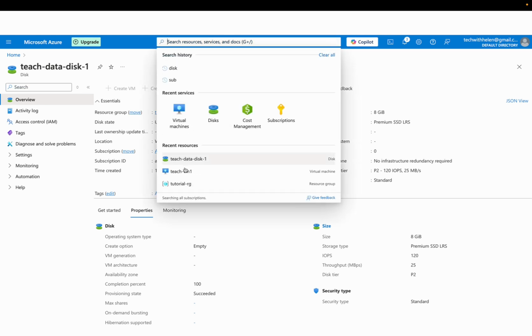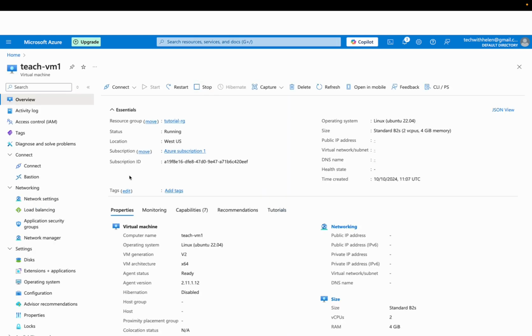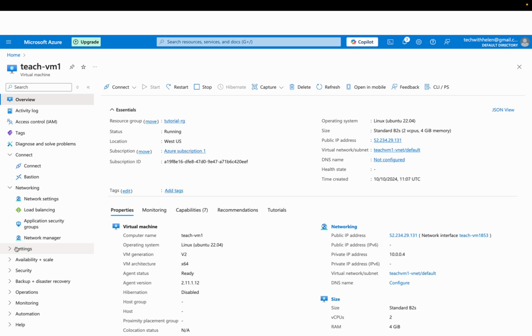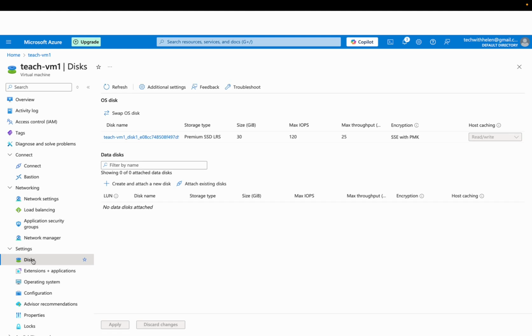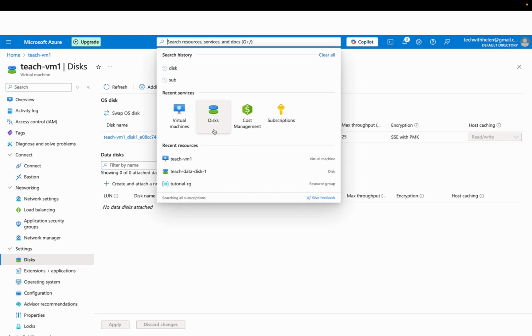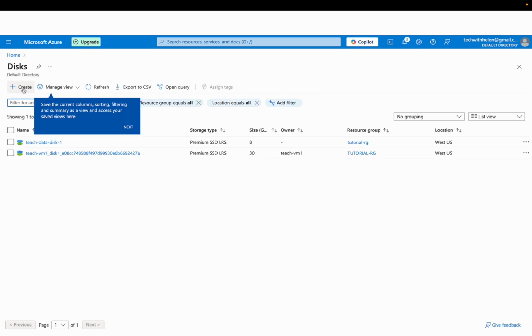I'll have to go back to my VM. Once you open your VM, just come to the left navigation pane. I already expanded this, but you can find that under Settings. Once you expand the Settings option, you should be able to see Disks. Click on that. If you don't have a disk already, you need to create an Azure Managed Disk, and it's so easy to do. Maybe I should just show you the option, but it's actually very simple to create.